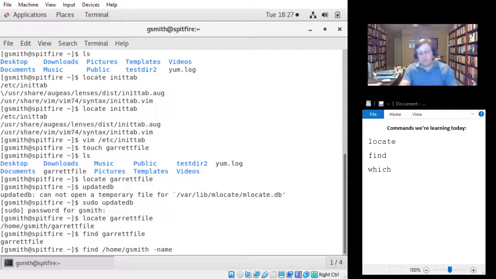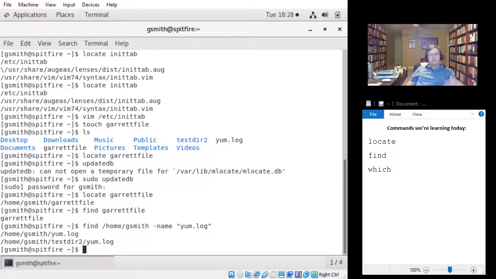And then what I can do here is put the name, and it needs to be in quotes. So if I'm looking for yum.log or something like this, then I'm going to go ahead and do that, hit enter, and it's going to find everything that's called yum.log that's in /home/gsmith, right?